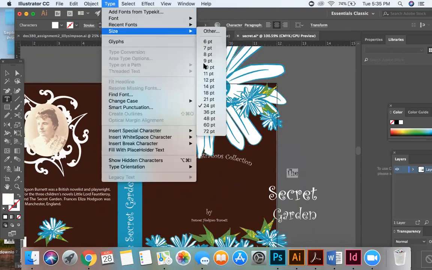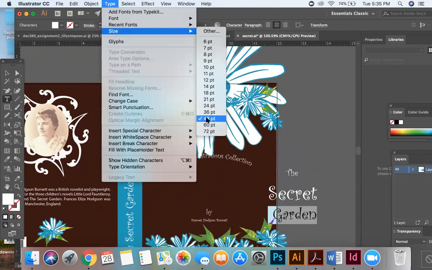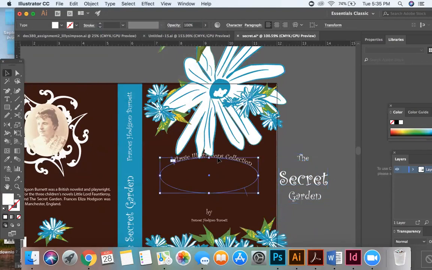You can make that like 36, the 'garden' one, instead of what the 'the' is, because 'the' is like a secondary word. And then just adjust your leading in between each line of text so that it comes together a little bit. Okay. And of course, the typeface is really going to change everything. So if you change your typeface, you're going to want to play around with that.